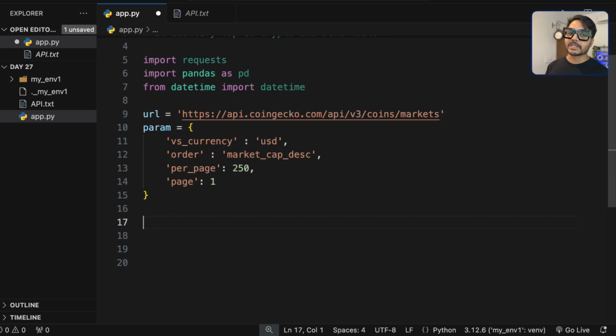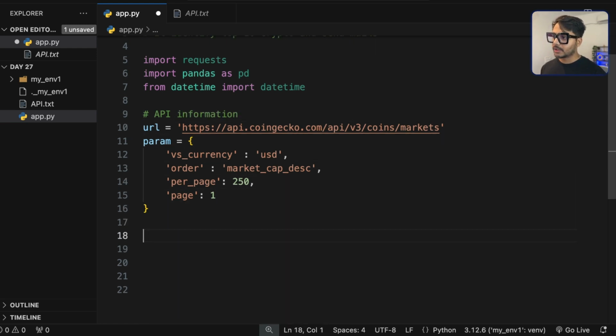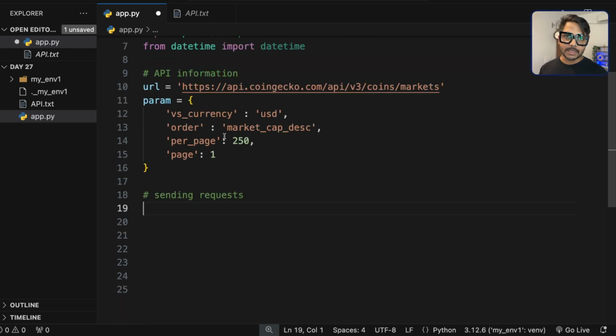Now the task is to send a request to the website. We got the API information, so I'm just going to name it call API informations. Okay, so this is fine. Now I just need to send a request to the website. So I'll add a text called sending request. We will send the request to the website.